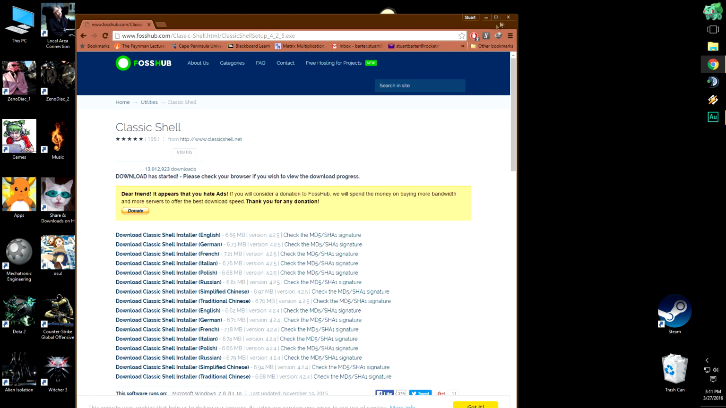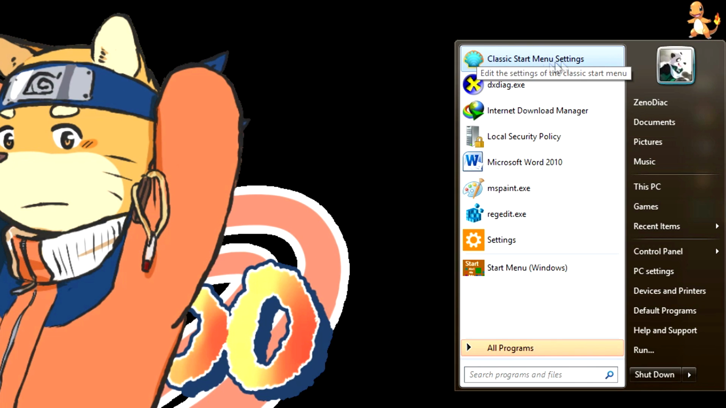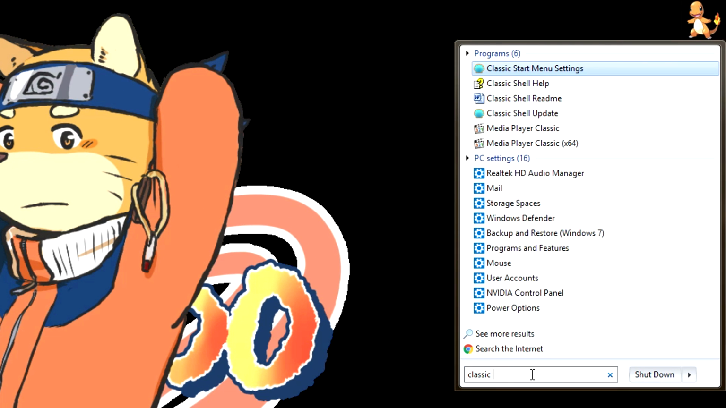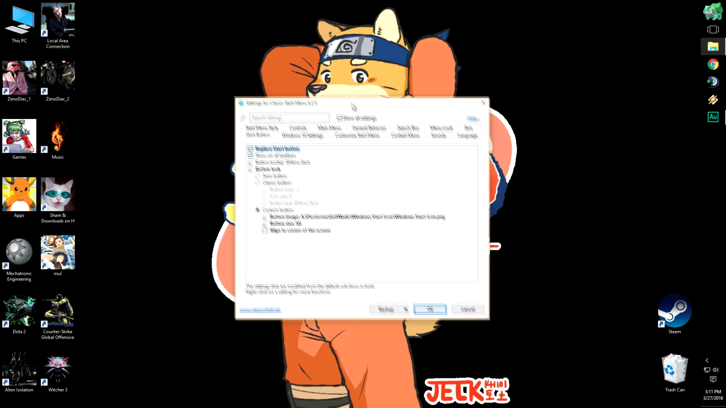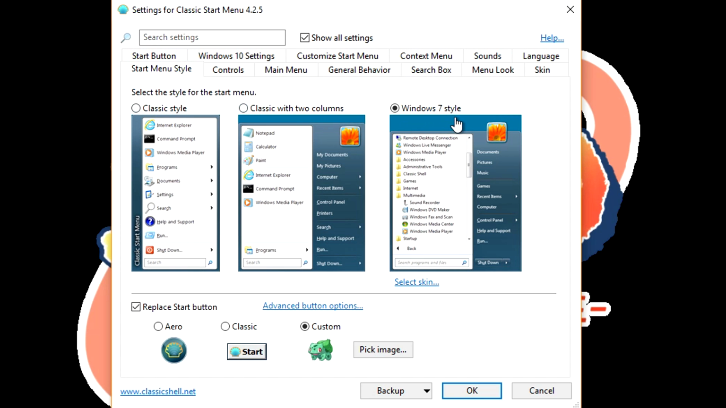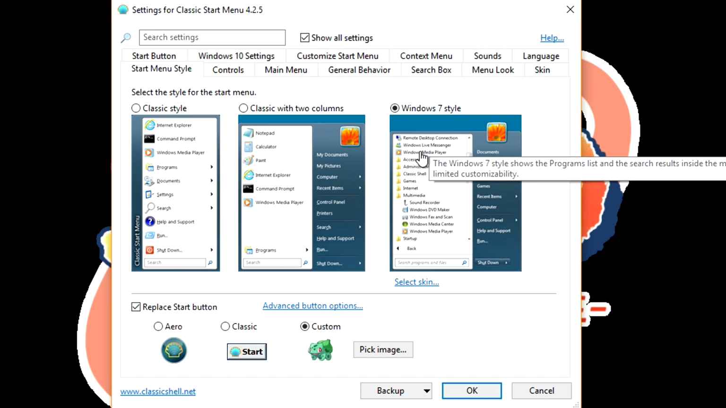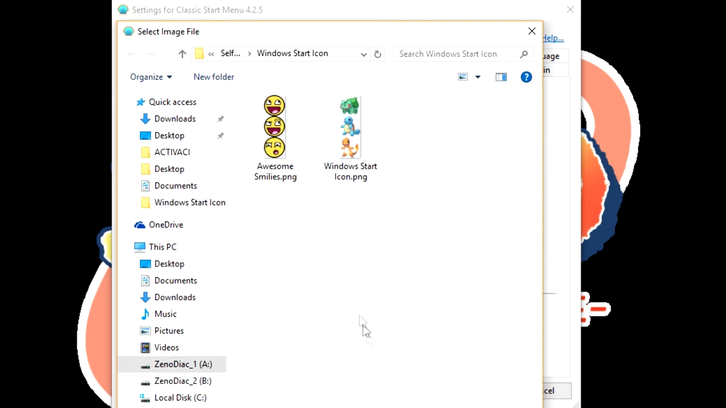Once you've downloaded and installed it, there should be an option for it in your start menu, right on top here, Classic Start Menu Settings, or you can just search for it and it should appear also. Once you've clicked on it, it opens up the little box, and in all of these tabs we are interested in the Start Menu Style option, so we click on that, and here you can choose the styles that you want to use. I for one don't really like the Windows 10 start bar, so I picked the Windows 7 style, and what we are interested in is the custom option here for the button. And here you can pick an image.